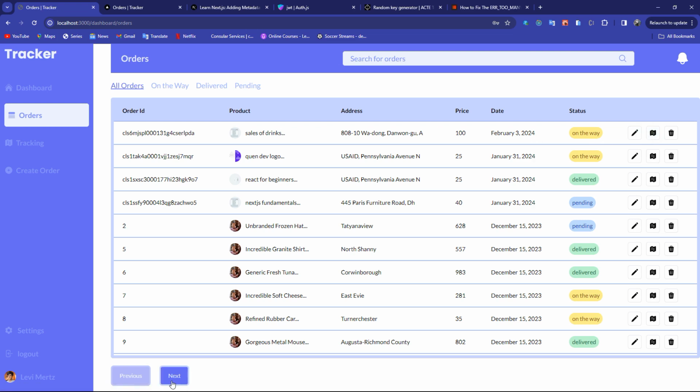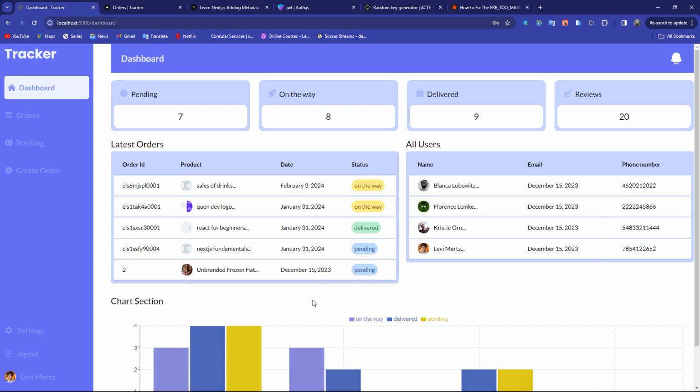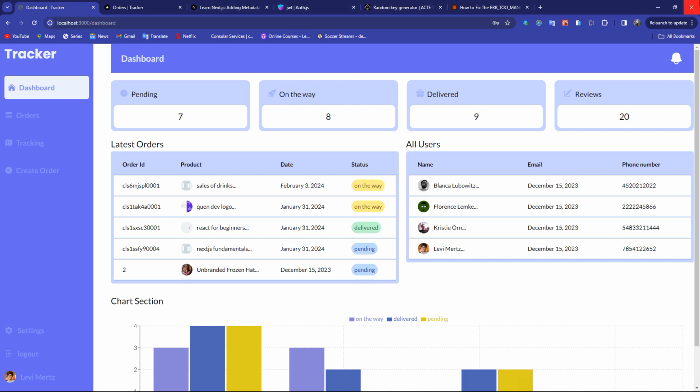So if you go back to the dashboard, voila, you see that this last user's orders have changed. They have one delivered and one on the way here. This last user is this Levis here. So now I think this is everything I had to show you in this application, and this was a good journey. I enjoyed building this little dashboard application with you.